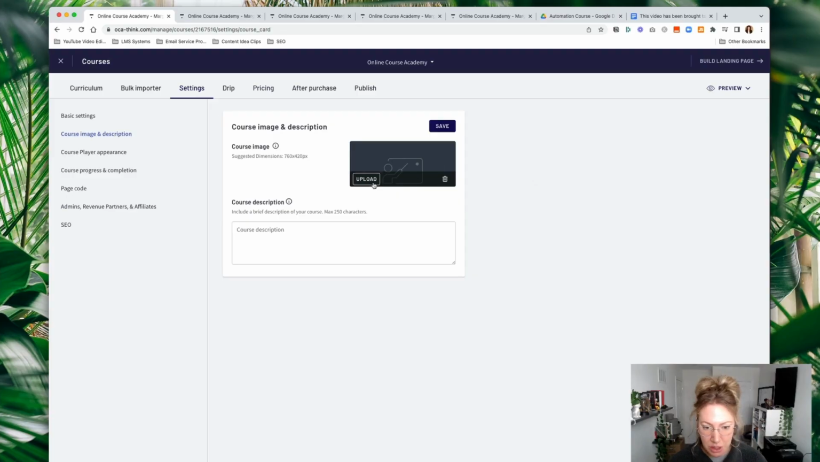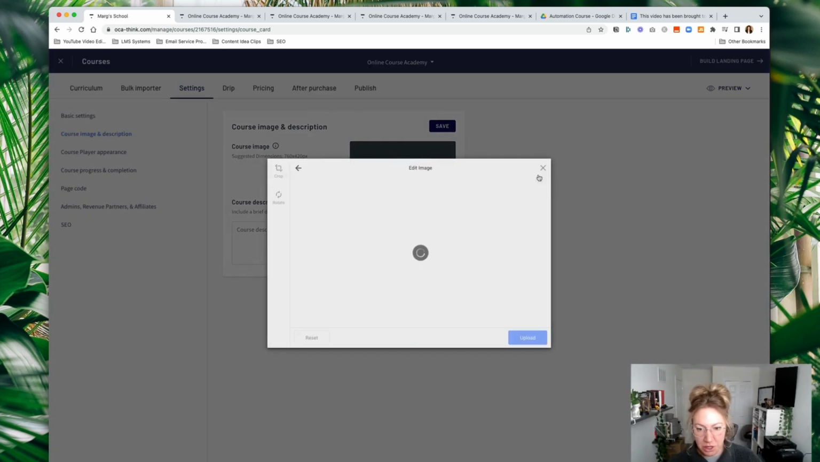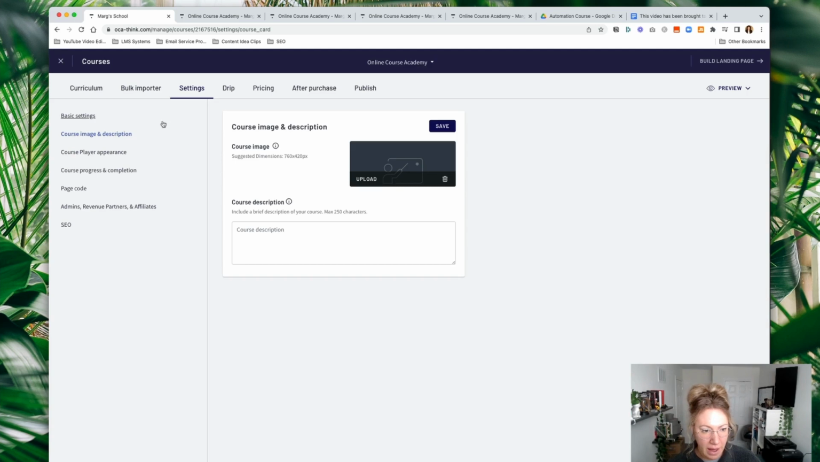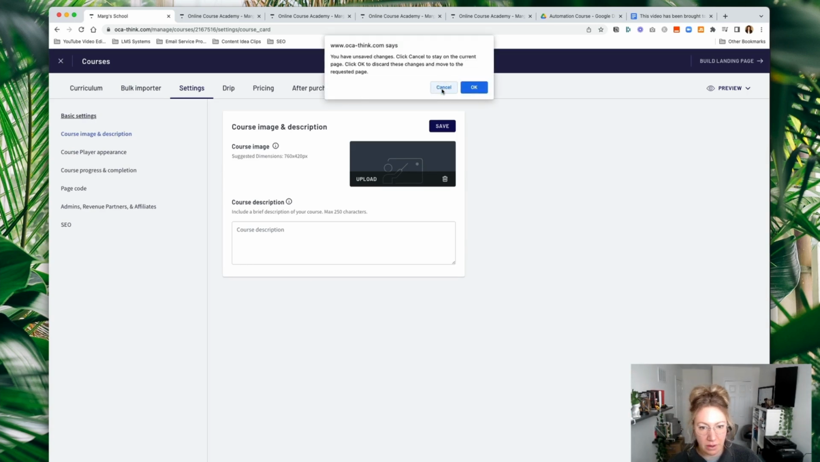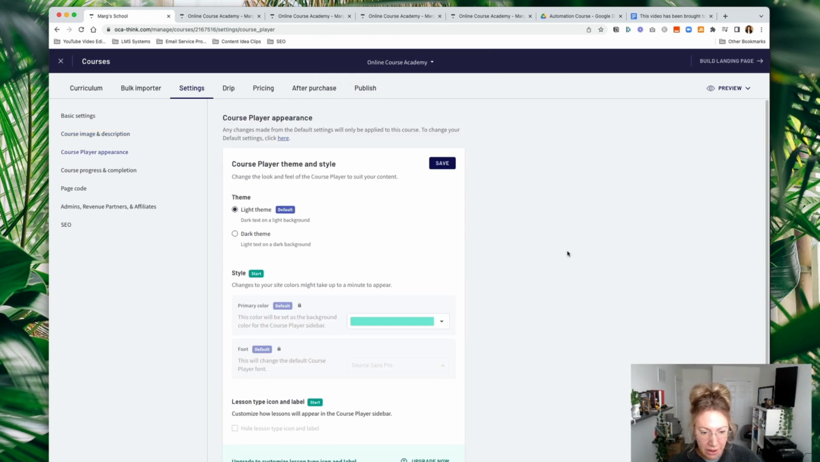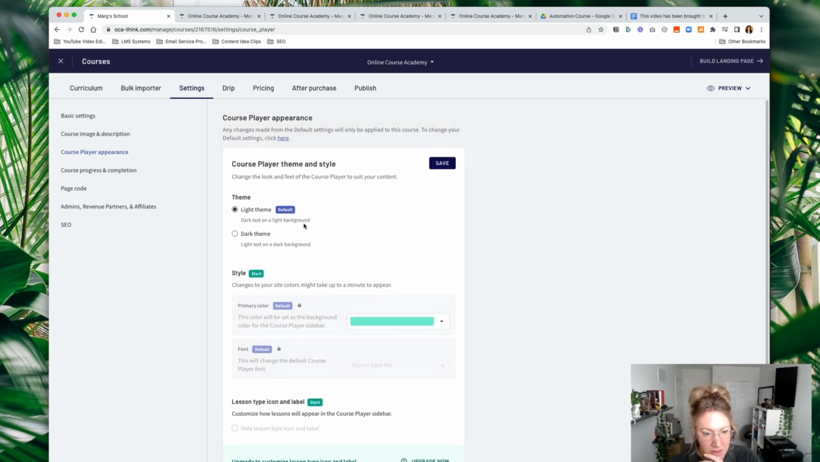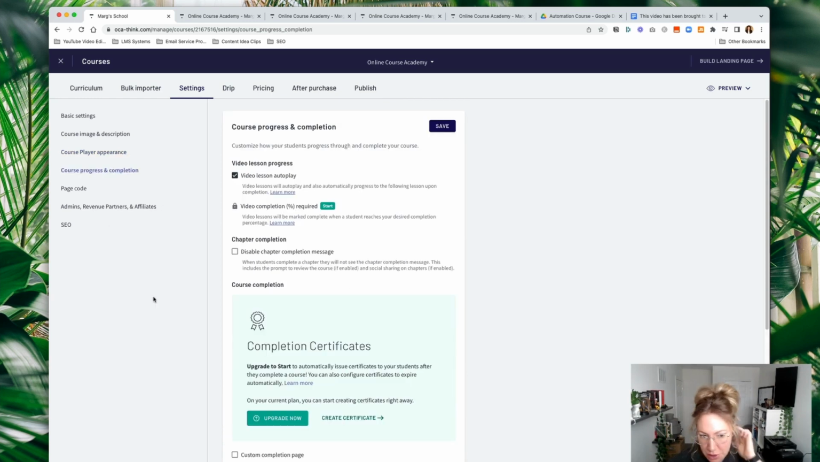Course image and description. Let's just upload a quick image here. I've tried a couple things and the featured image just does not want to load, so I'll come back there. So let's save and move on to course player appearance. I'm going to keep this as the default color with light theme. And then let's check out course progress and completion. Video lesson autoplay. I do not like video lesson autoplay. I'm going to turn that off and save it.